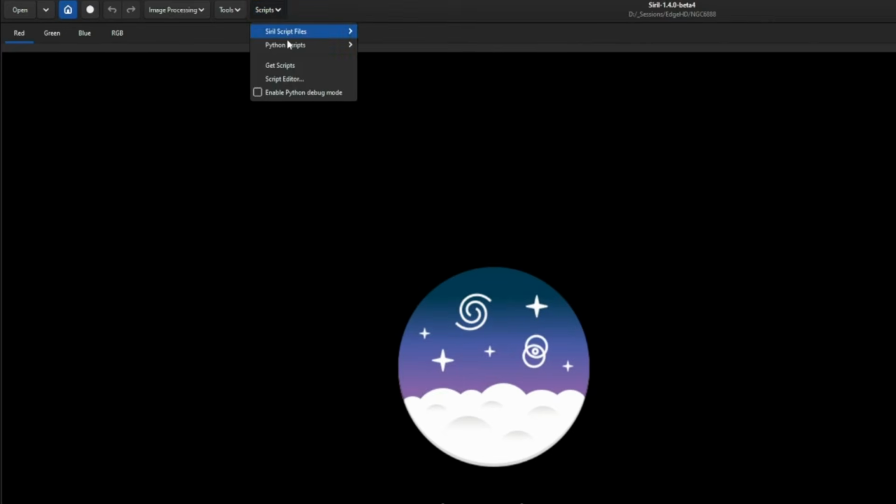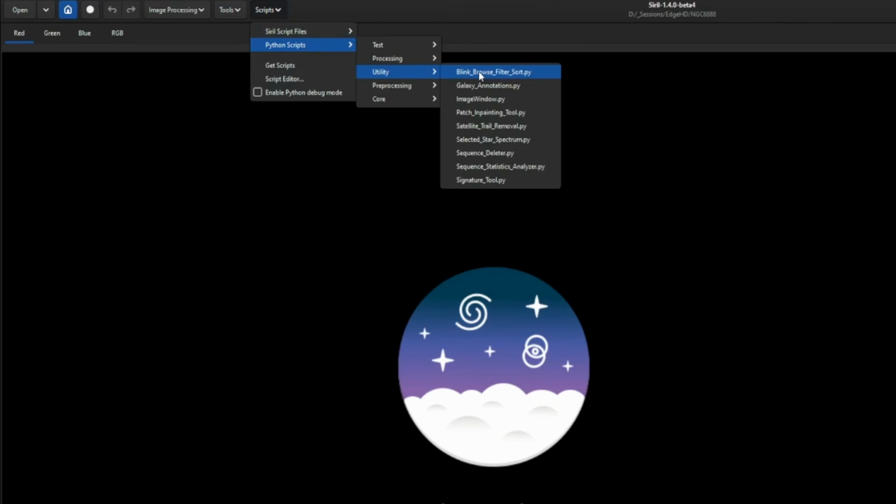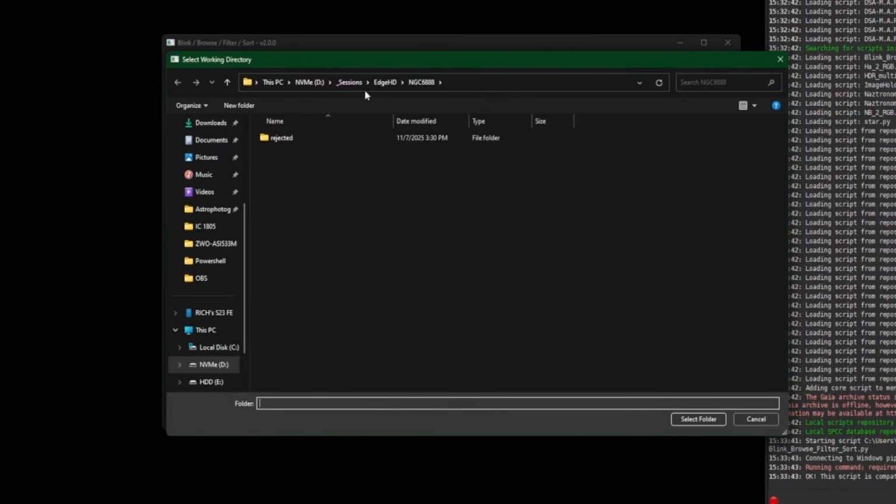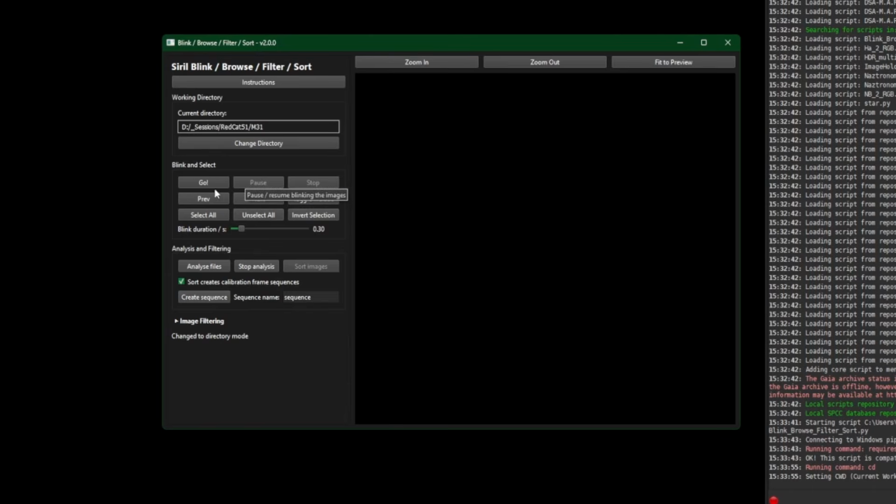So if I again come up here and run the script, I change my directory to that M31 directory where I have all of my lights and calibration frames. Now you could actually blink through all these, but that's a pretty useless function, right? You'll be blinking through your lights, your darks, your biases, your flats. Maybe you want to for one reason or another, but at this point, you wouldn't be using the blink and the select. This is the sorting part of the script.